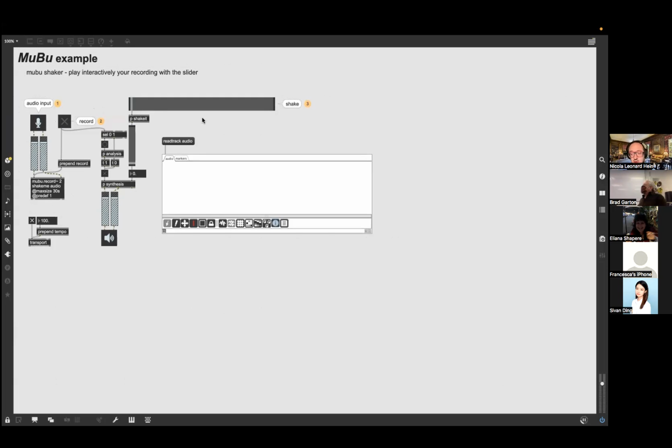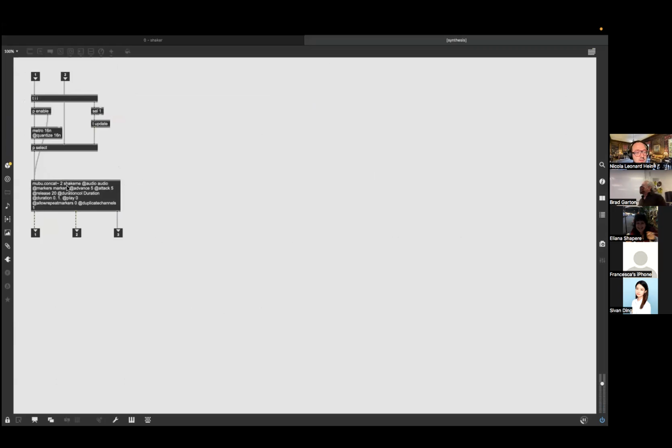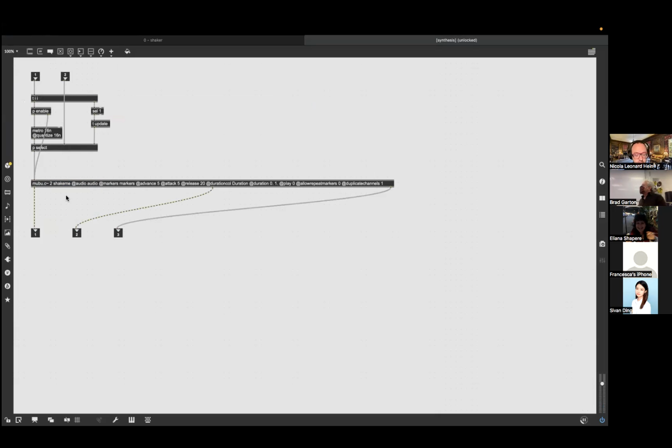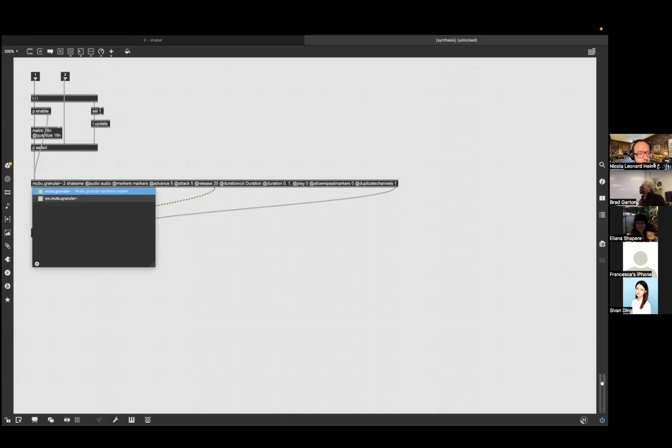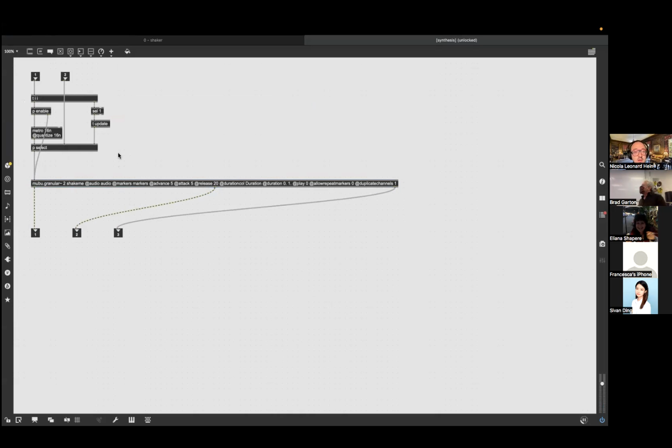Okay, so we have our audio input set, and I can type record, and now I'm recording audio. You can see here, this is the synthesis, and I'm using the concatenative synthesis object. I could just change this to granular by typing granular. And now it's the granular synthesis. So you can actually change between those quite easily.